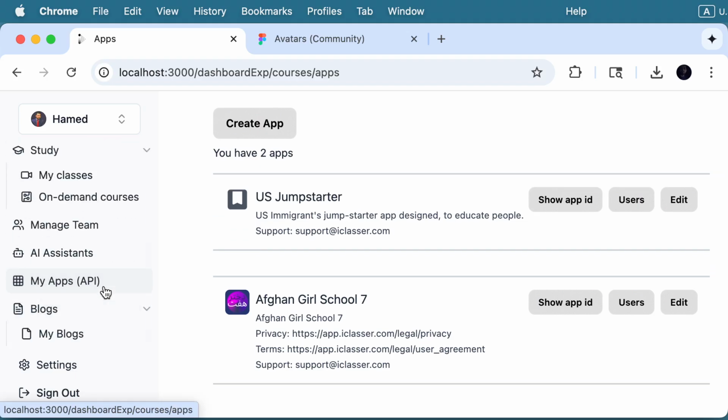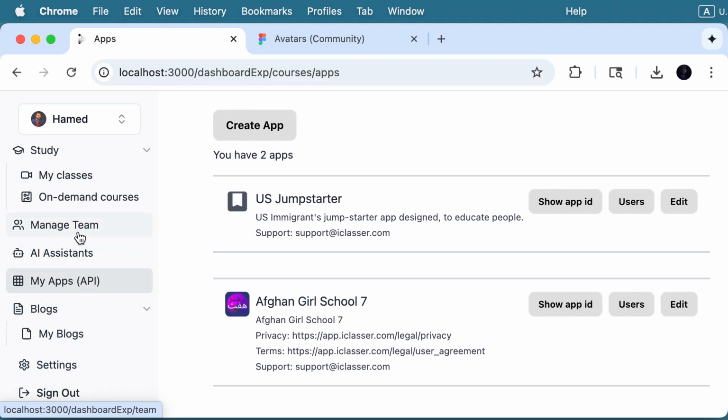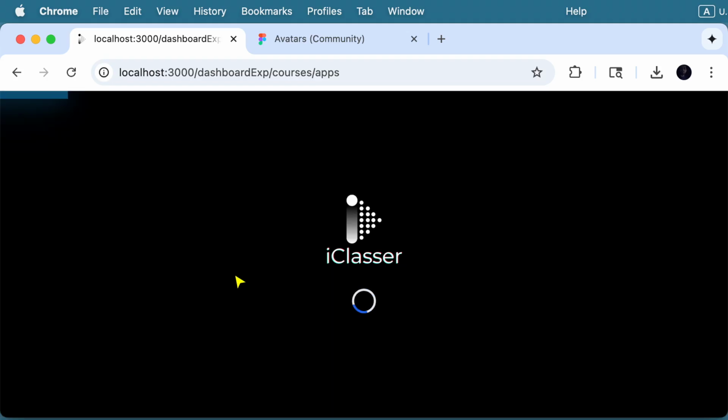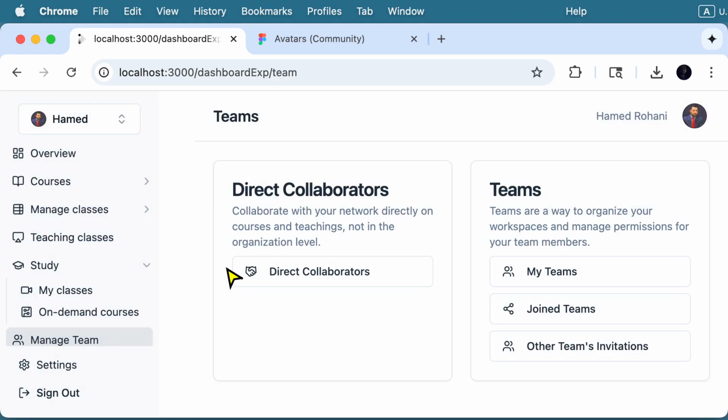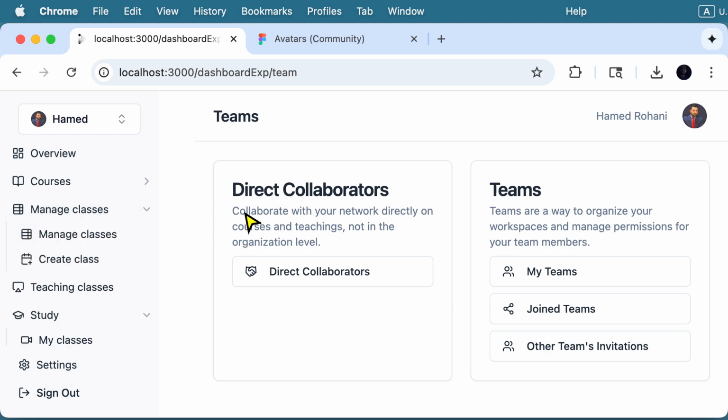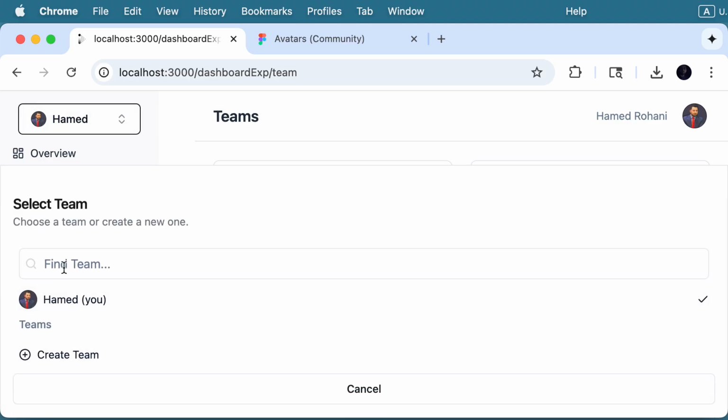And also manage teams. Here is something new that we have been working on. You have direct collaborators who can directly go ahead and work with you without even having a Teams account. But one is teams, where you can actually switch between your teams. You're on your own, you can create a new team.